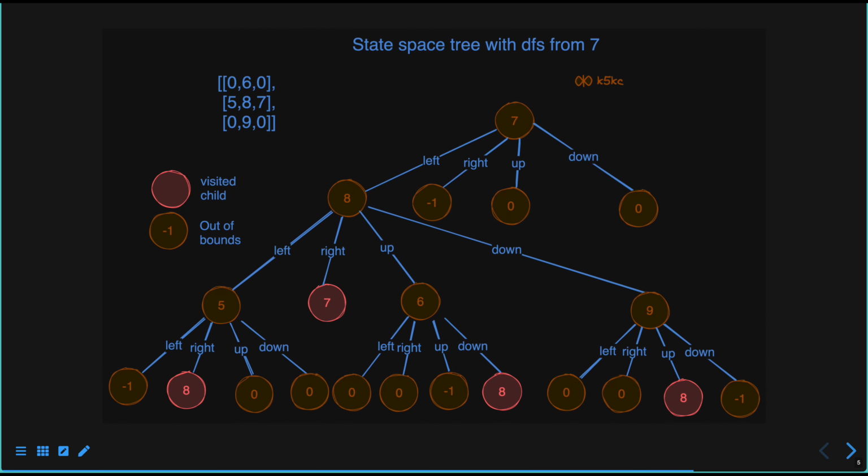Now let's look at another example, where instead of starting with 6, we start from 7. We can see that right, up and down lead to nothing, because if we go to the right of 7, we are out of bounds, and if we go up and down, we just end up with 0. So we just start from 7, then we go to 8. Now can we go in all 4 directions? Yes, we can go to 5, 6, and 9, because 7 is already visited.